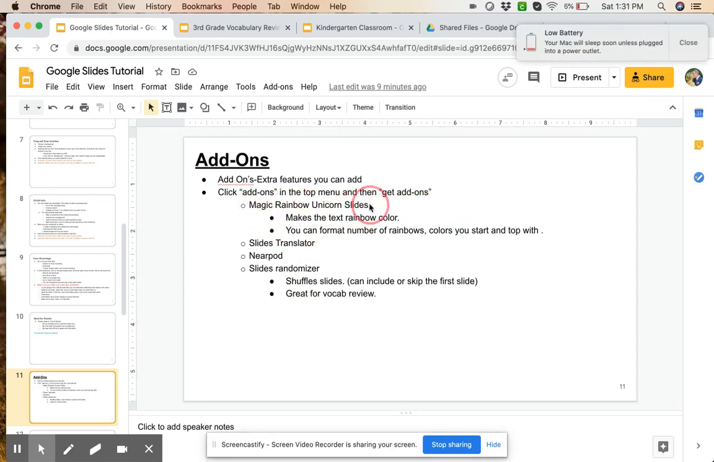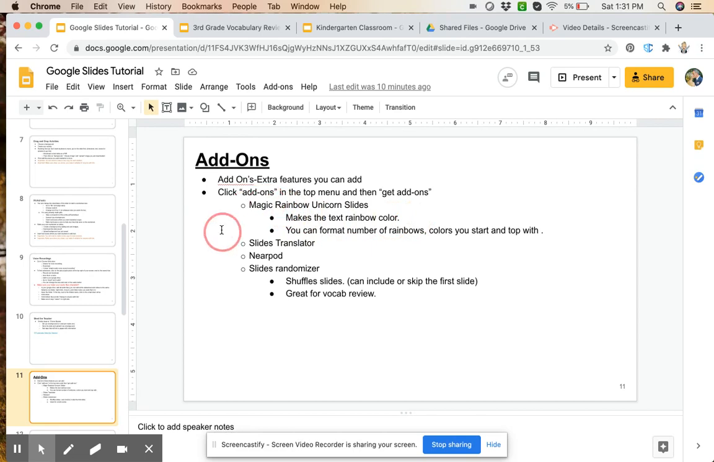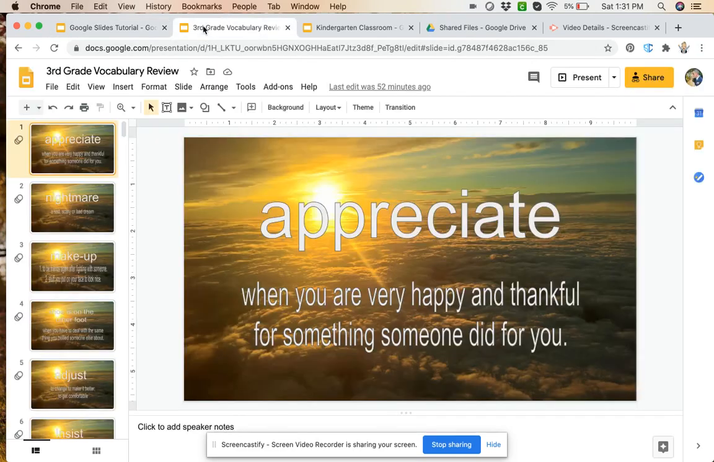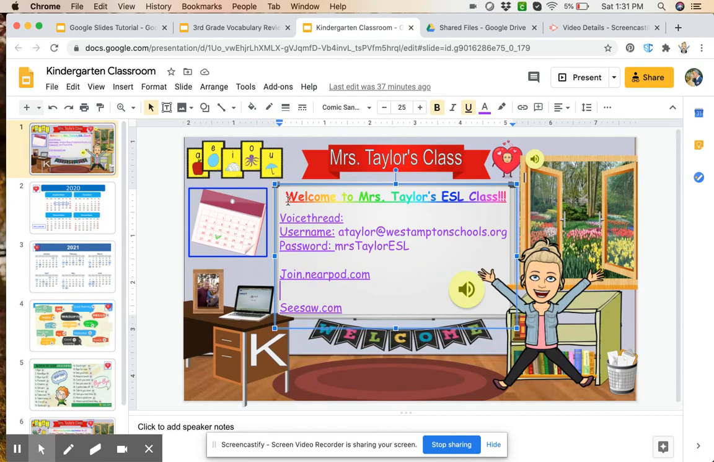Magic Rainbow Unicorn Slides, unfortunately, is disabled through our Westamping account, but if you make your slides in your personal account, which was what I do, so that I don't have to remember to copy them all later if I ever move or change districts or something, they're all in my personal account already. Anyway, it will change the words into a rainbow. So I'm going to give you an example. This is my Bitmoji classroom that's about to come up, and I have a few words that have been rainbowified. This right here has been turned into a rainbow.